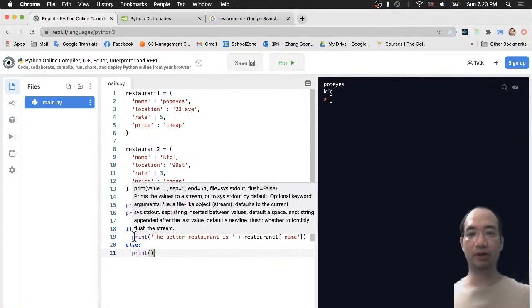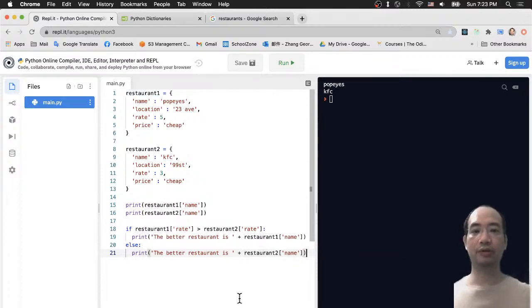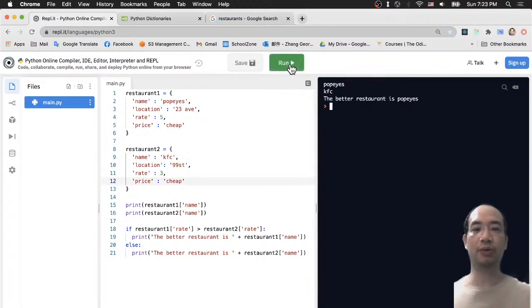almost the same. You can copy the whole line from here, but just change the restaurant 1 to restaurant 2. So if we compare the rate, if restaurant 1 is better than restaurant 2, we say the best restaurant should be restaurant 1, and otherwise, else, the better restaurant should be restaurant 2. So I'm going to run it and see which one is the better one.